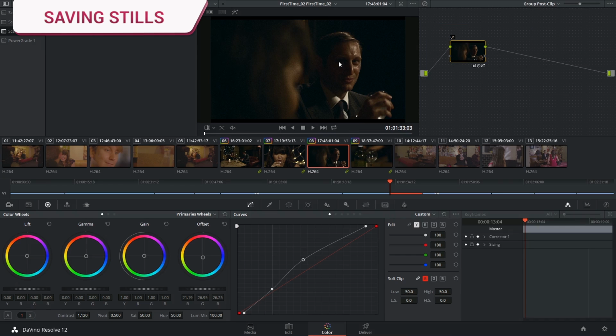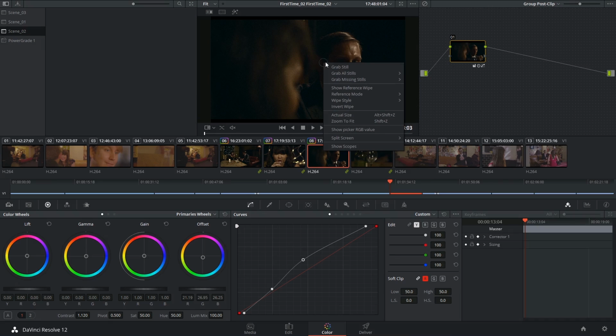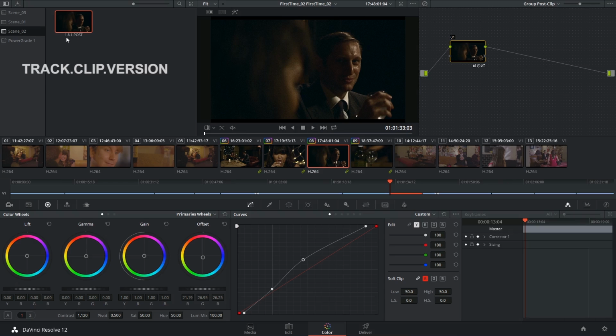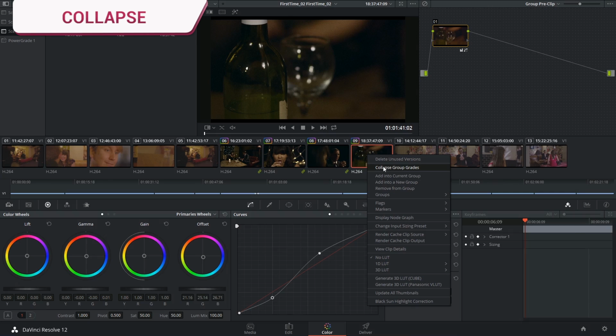If you start saving clips inside of your gallery, you'll have an individual clip based on each one of these modes. So inside of post-clip, if I say grab still, I have the same numbering convention as the regular stills, but I also have the word post to indicate that this grade contains information for this stage of the grading process.